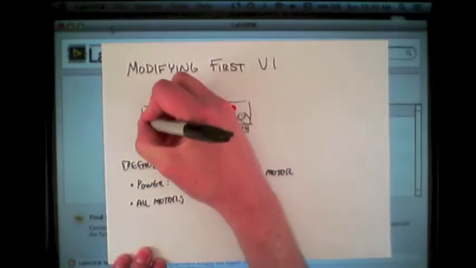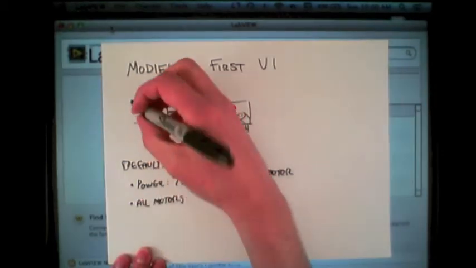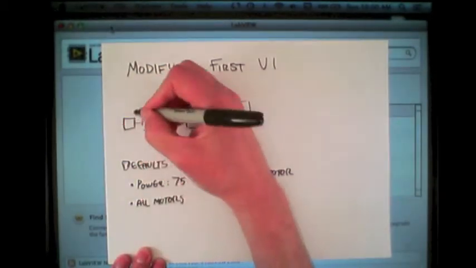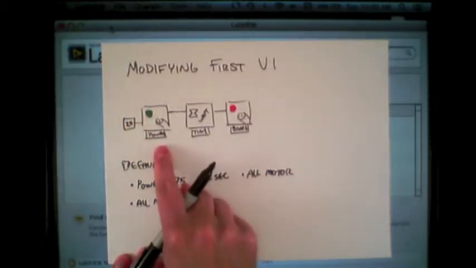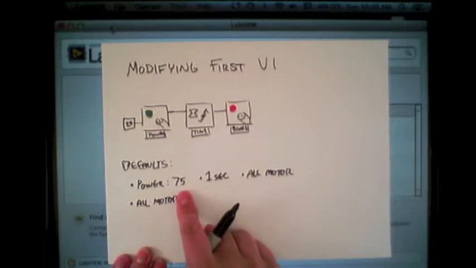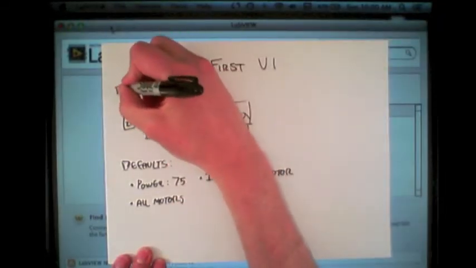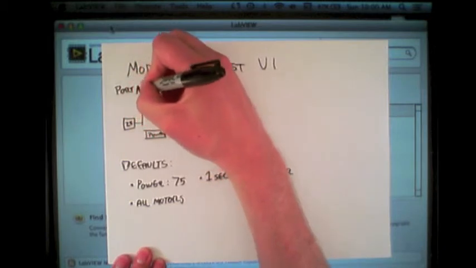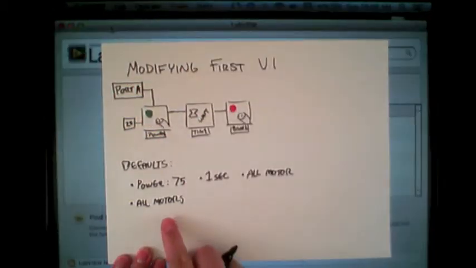So for the turn motors on function, instead of a default of 75, we could wire in a 25. This would move that motor slower than the default 75. Second, we could specify that we actually just want port A. So instead of moving all motors, just move the motor connected to port A.